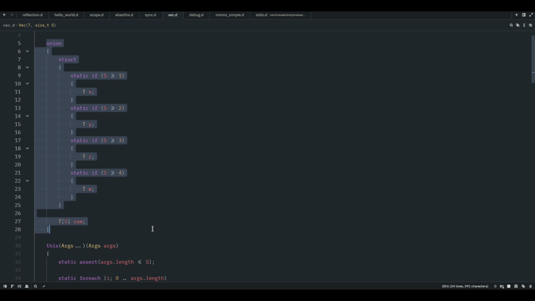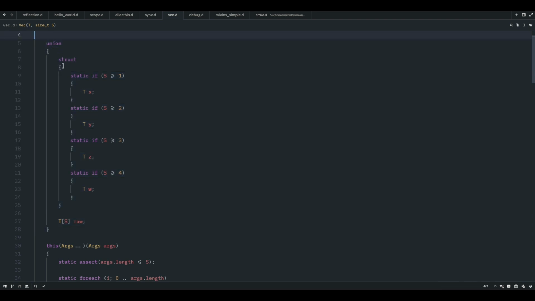Now this is quite a standard way to implement a vector, or so I think. You have an anonymous union with 2 members, a struct and just the raw memory. This way you can access it by like x, y, z, w, and also the underlying array. This also makes it very useful for doing interop.